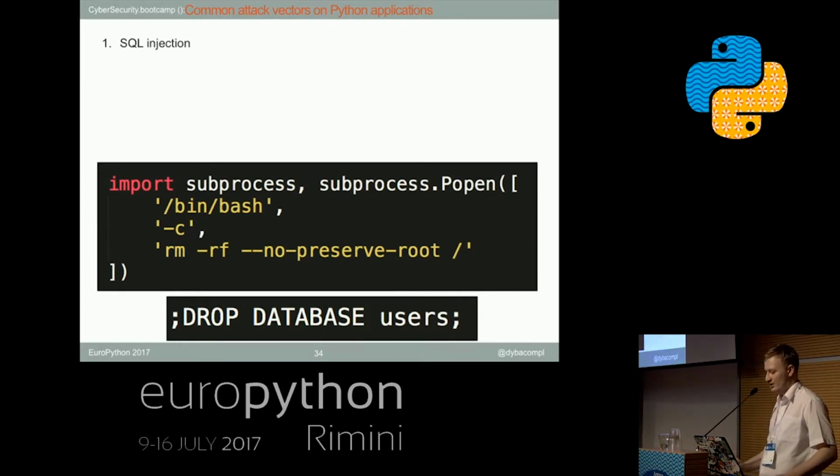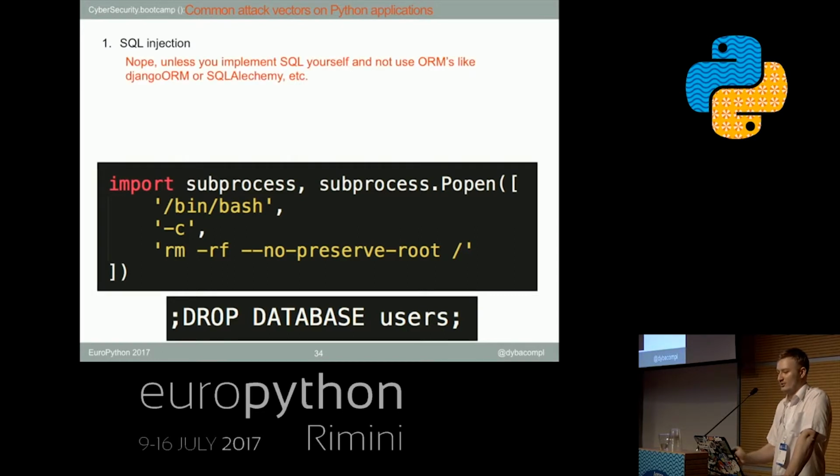So we have SQL injections. SQL injection should not happen when you are developing your application in Python unless you are implementing SQL by yourself. Django ORM and SQLAlchemy are quite secure. We've tested them additionally, and we didn't find any way of exploitation that would allow you to exploit anything in these ORMs. But there is a third option, Python injection and SQL injection. And it's possible, and it's doable.